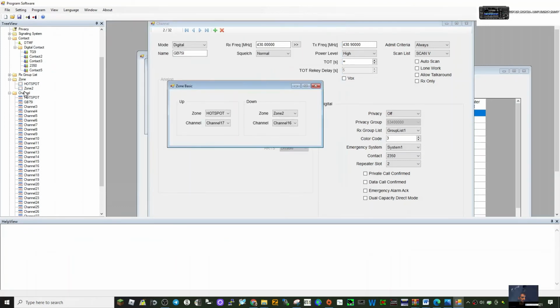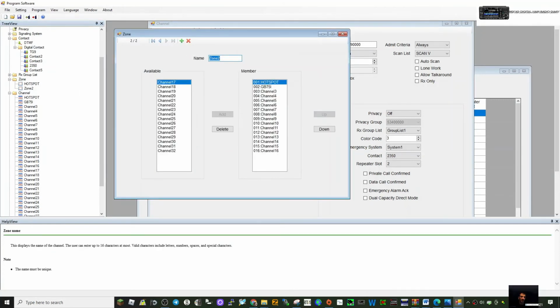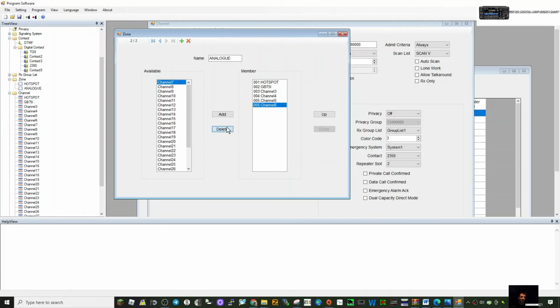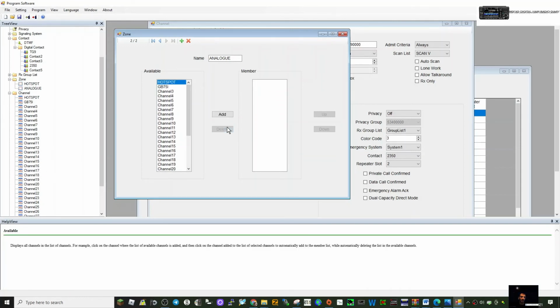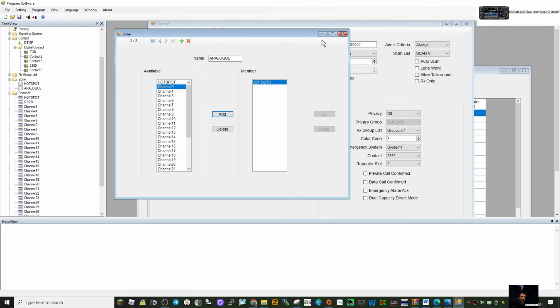Now let's do another zone. Let's call it analog, for analog FM repeaters, like so. We'll call it analog, and then let's remove some of these channels. Let's just remove them all really. Actually, we can keep the one. Well, let's remove them all, and I'll show you how to add. So GB3FI add. So you've now added an analog channel into that zone.